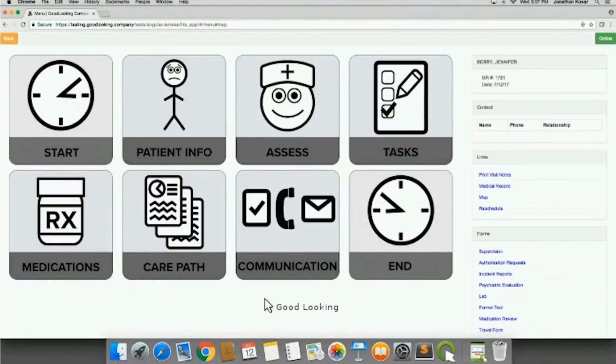I know I've taken up a lot of your time. We meant for this to be an hour, so I'm going to go ahead and get off the call, but hopefully that gives you guys a pretty good understanding of how the new Good Looking app works for point of care, for nursing, and for therapy.